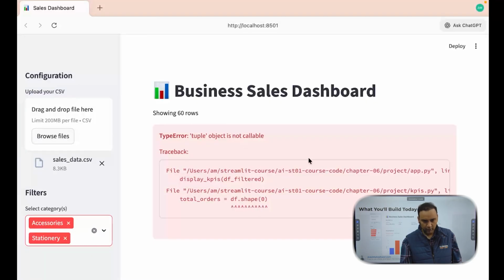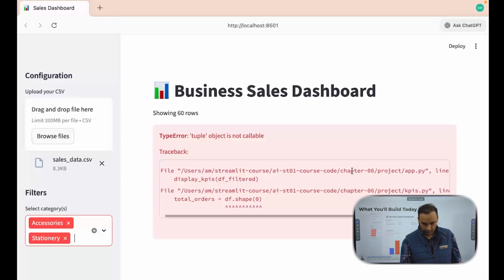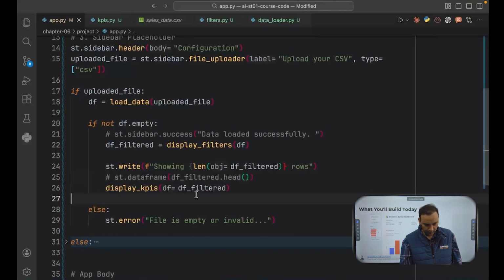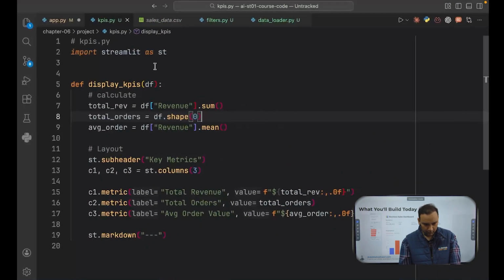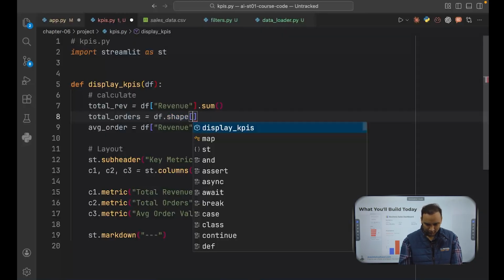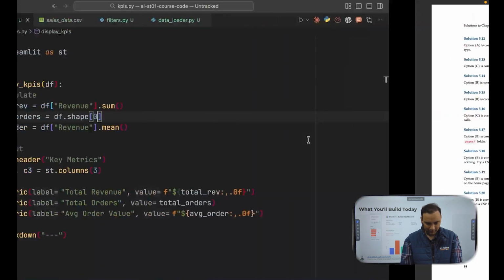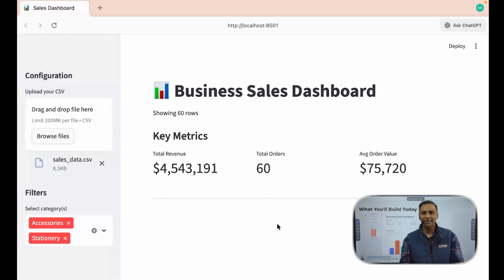Tuple object is not callable. Very good. On line number 26, display KPIs df_filtered. Okay, so tuple object is not callable. I think I know the mistake in my KPIs. I've called shape as a function. Seriously. Yes, I put this in like a call. You cannot call it as a function. Shape is a tuple, you have to pass it in brackets.